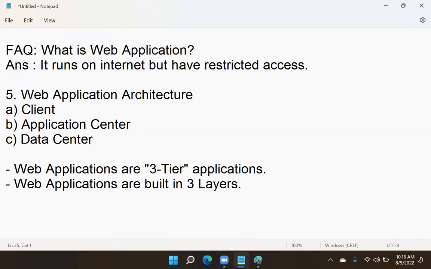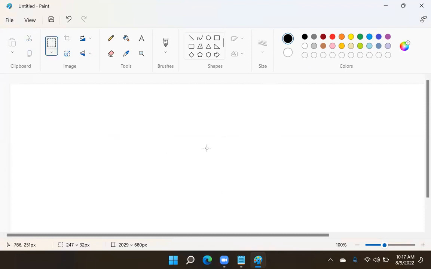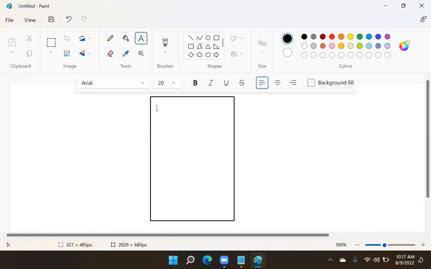In many interviews, for experienced people they ask, what do you know about 3-tier and 3-layers? What is the difference between 3-tier and 3-layer? Applications run in 3 tiers. 3 tiers means your data is in one tier, your application is in another tier, and you are using it from another tier. This is what 3 tiers are: presentation tier, application tier, and data tier. Application is built in 3 layers actually. How do we build an application? We have an application.